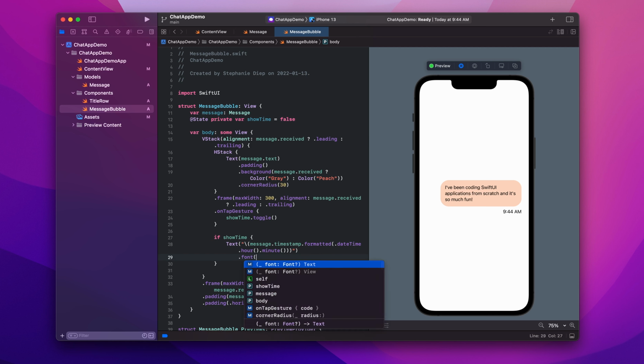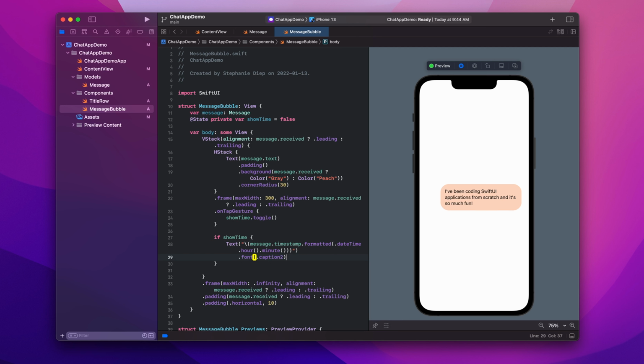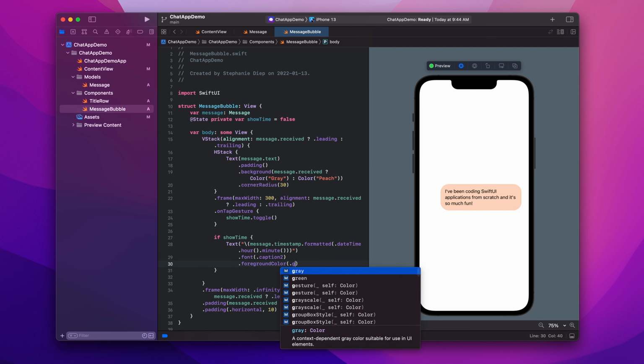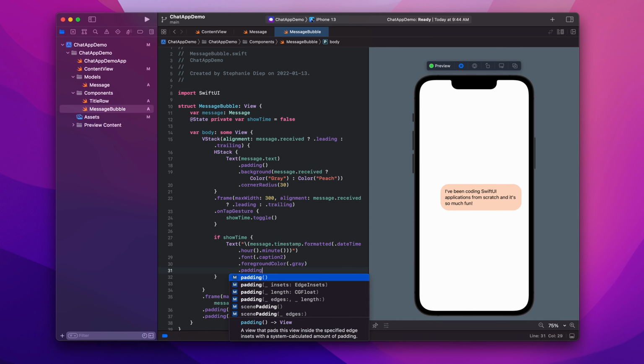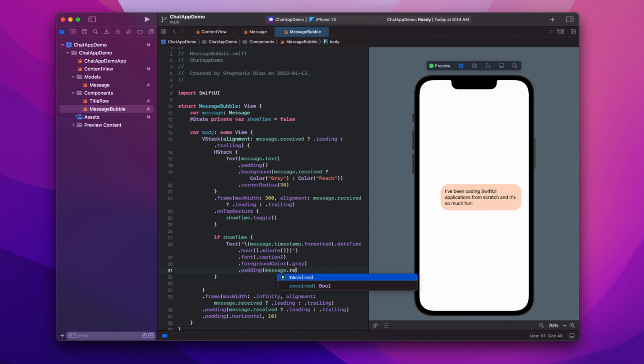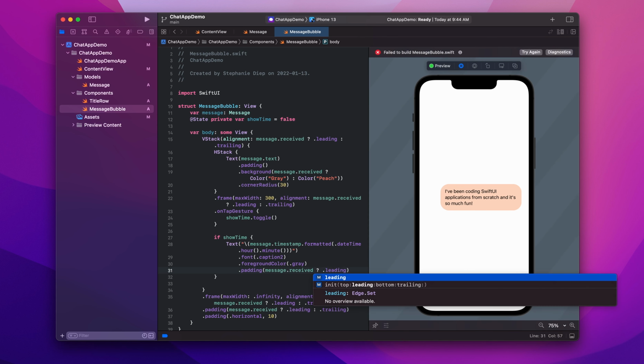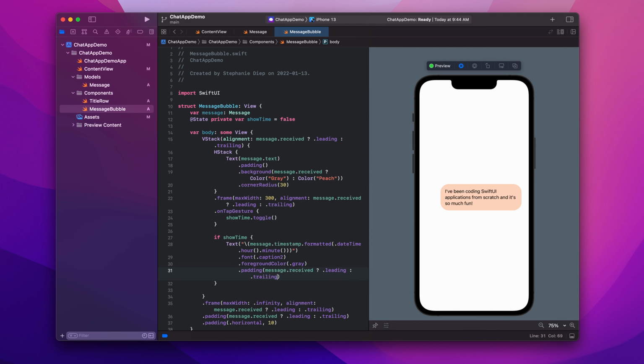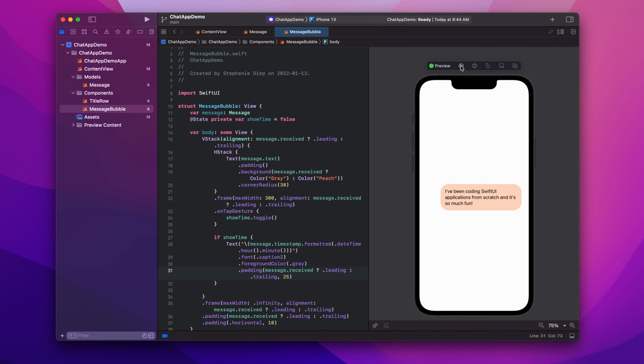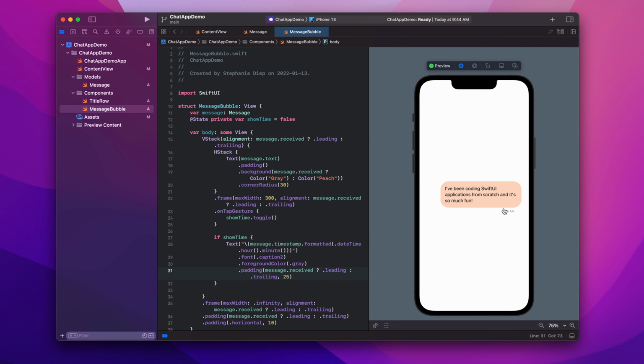So let's add a font of caption2 with a foreground color of gray. And we'll also add some padding. So we'll check if the user has received this message. If it is, the padding will be leading, otherwise it will be trailing, and the padding will be of 25 pixels. Great, so right now you can see our time at the bottom of our bubble.